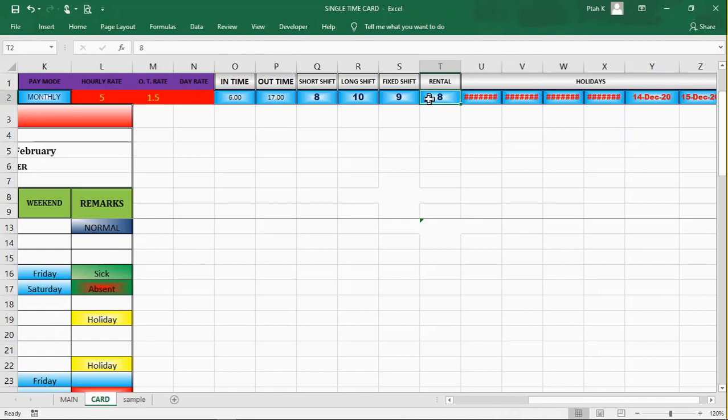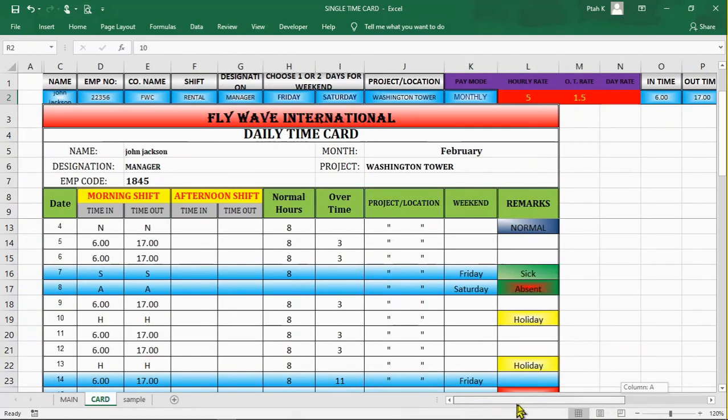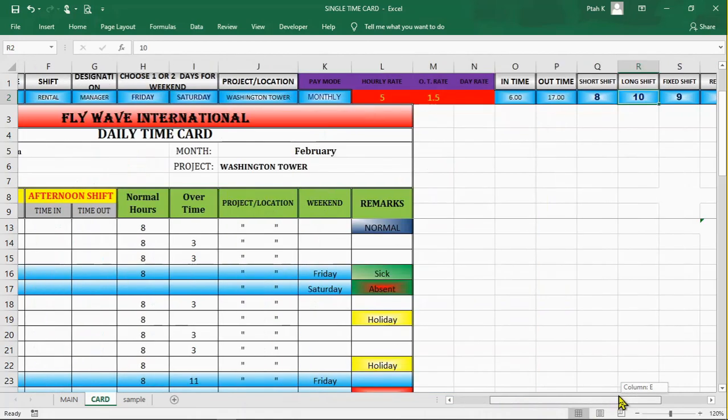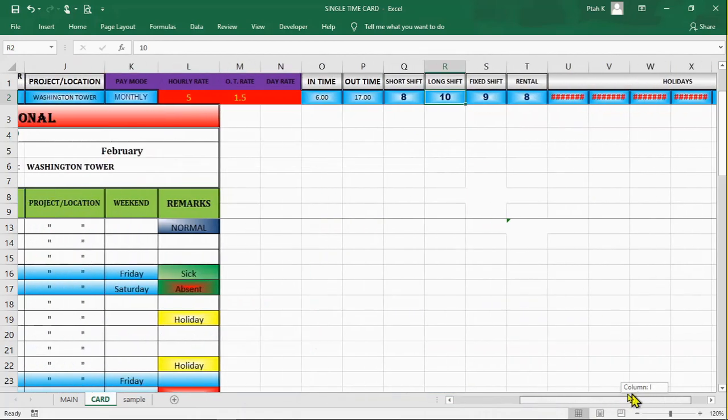And we use rental shift also if we want to calculate the time card on an hourly basis, but all the time the time card will always show that the totals are on a monthly basis. But if you want the time card to also show hourly basis, choose rental shift.